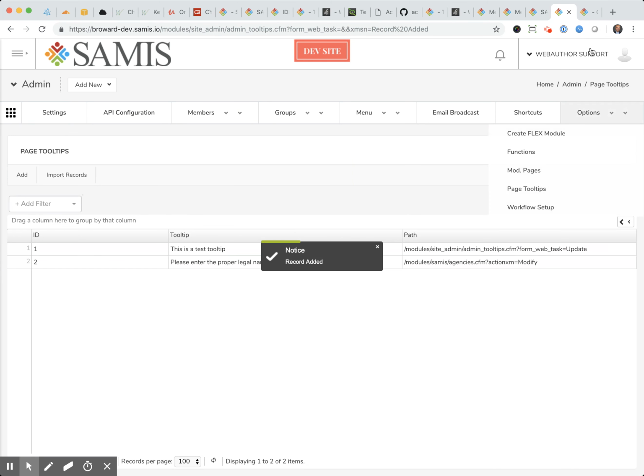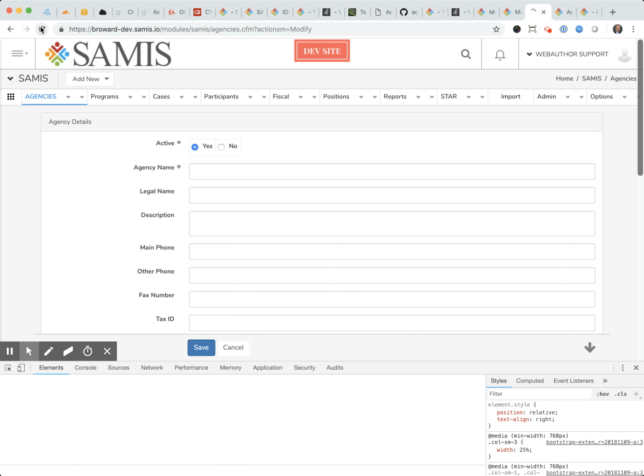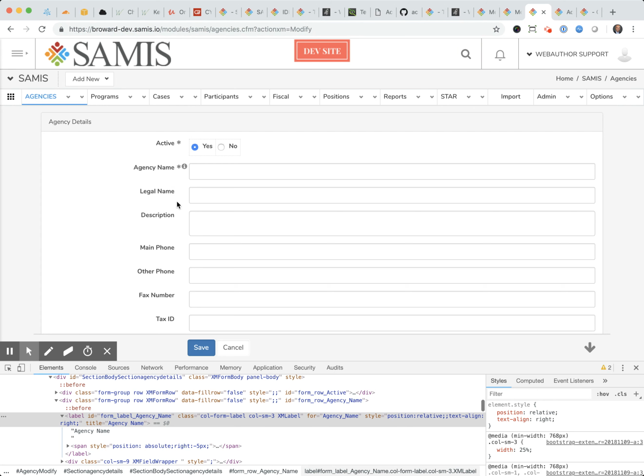Now, once this has been saved, if I go back to that previous tab, you'll notice we don't have a tooltip marker there. If I just hit refresh, now we have a tooltip. I can mouse over it and it's going to show the content that I just created. So you have that ability to create it for any of the form fields that have already been defined.